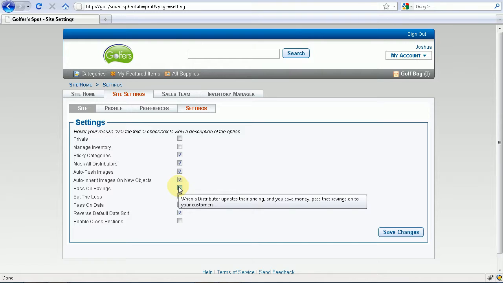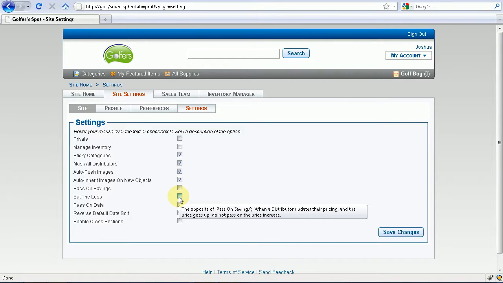Pass on savings. When a distributor updates their pricing and you save money, pass that savings on to the customer. Eat the loss. The opposite of pass on the savings. When a distributor updates their pricing and the price goes up, do not pass on the price increase. Pass on data. When a distributor updates their product data, apply changes to your products as well.